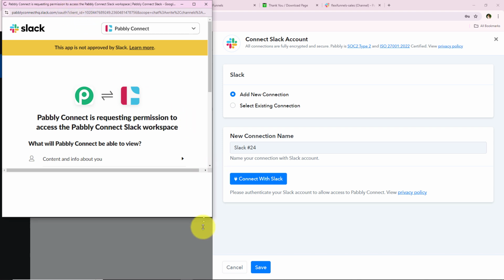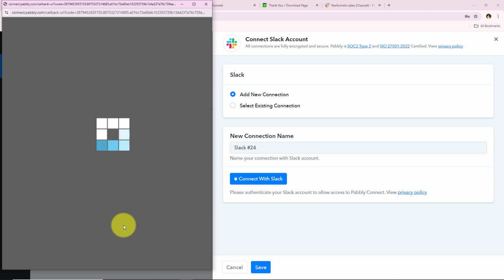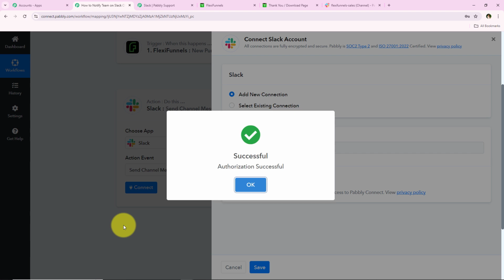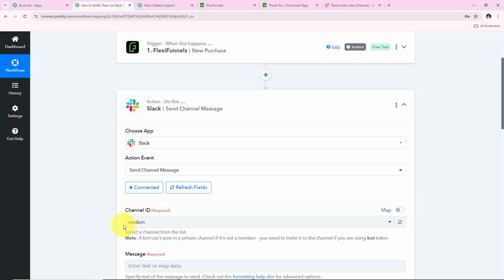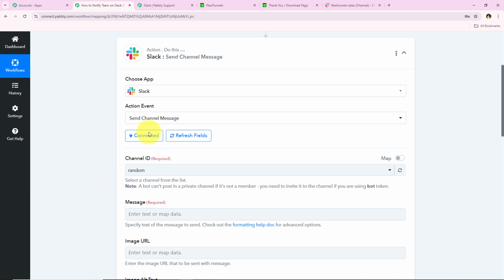Okay, right over here, you can see that Pabbly is asking me for some permissions. So I'm going to click on allow and give Pabbly all the permissions it is asking for, because my data is secure with Pabbly. You can also click on allow, Pabbly is safe. As soon as you click on allow, you can see authorization successful, and we have successfully connected our Slack channel with our Pabbly workflow, or we can say Slack account with our Pabbly workflow.